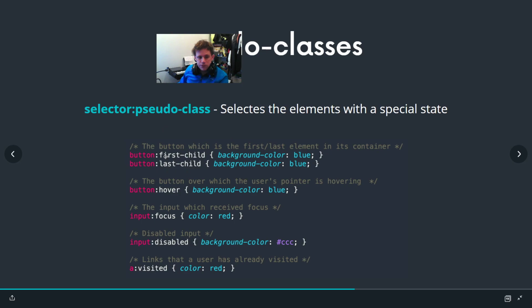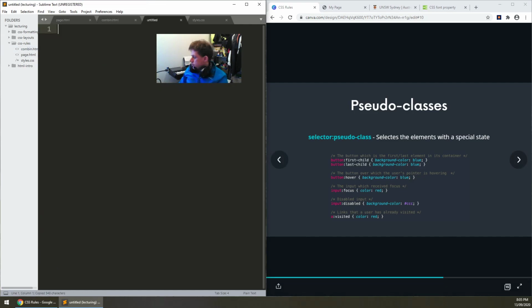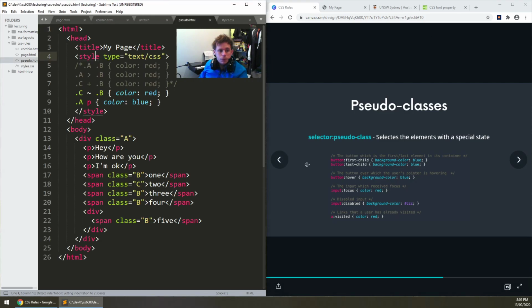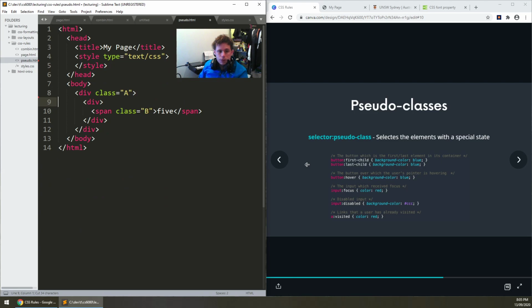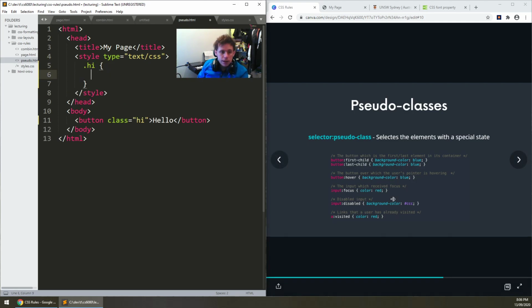I'll let you play around with first child and last child yourself, but I think hover, focus, disabled, visited might be a good example. So let's first just have a look at, I might make another page here called pseudo. Let me just copy and paste this. So if you, for instance, have a button, hello, and I'll give that button a class name, call it hi. Now I give it a CSS property, .hi, and inside of that I'll give it a color red.